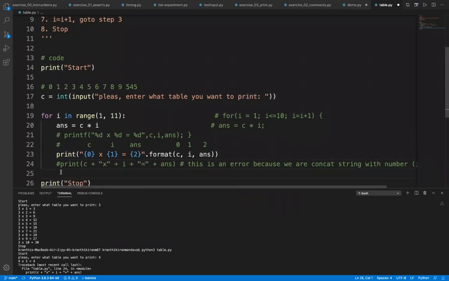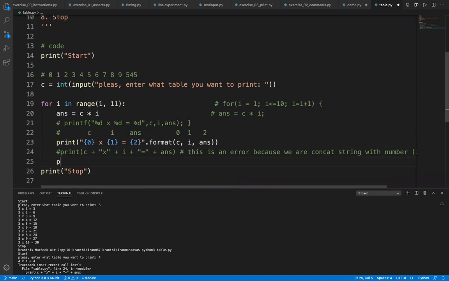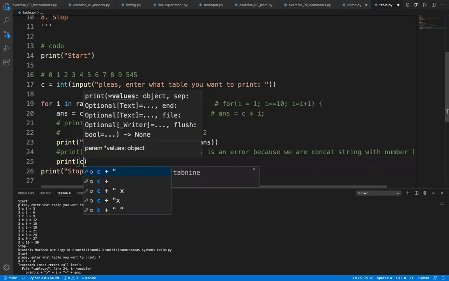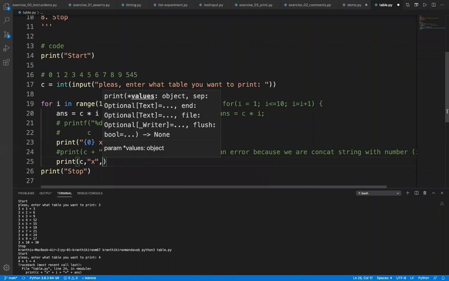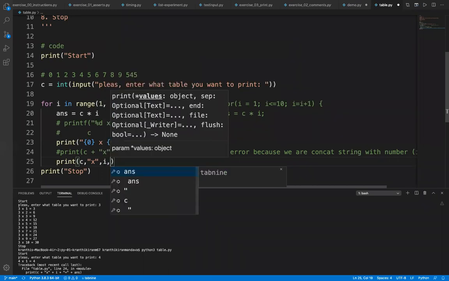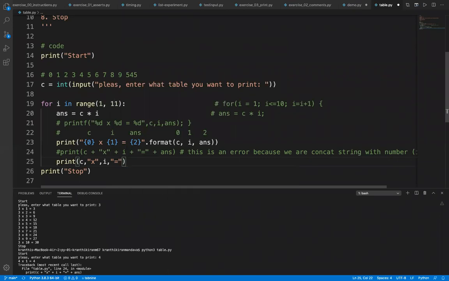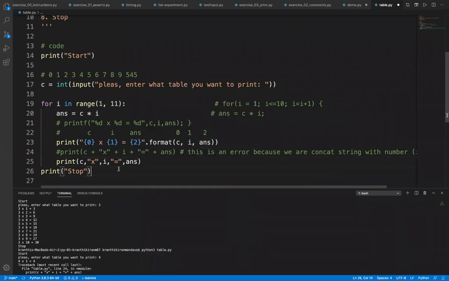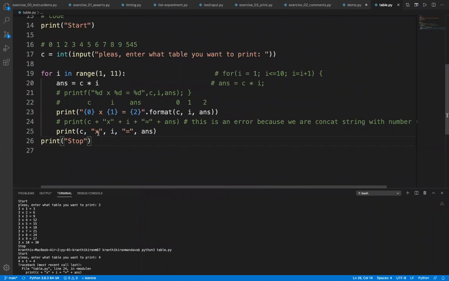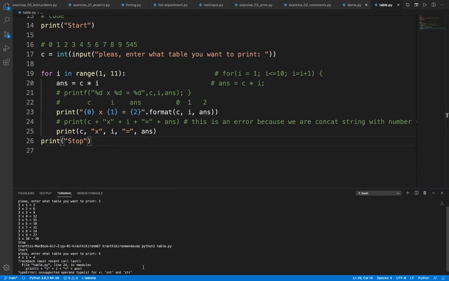Okay. Right. Now let us see the same thing, how we will write it. Print C, let us keep comma, X, comma, I, comma, 2, comma, C, answer. Okay, let us test it. So what I have given is C, comma, X in the sense of multiplication, comma, I, comma, equal to, comma, answer. Let us see.